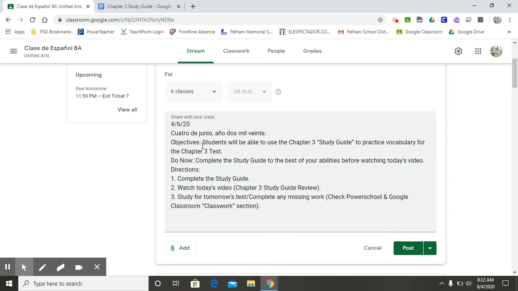Our objective for today is that you will be able to use the Chapter 3 study guide, which I will post very soon, to practice vocabulary for the Chapter 3 test. Remember that for this test, we are only covering the vocabulary this time around because we only have 2 days left of school. So, your do now is I actually want you to complete the study guide.